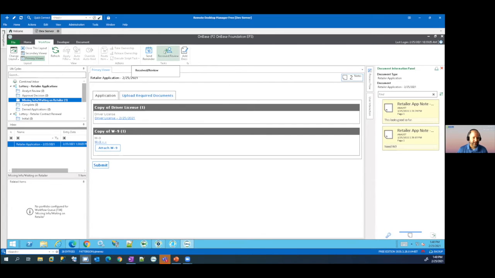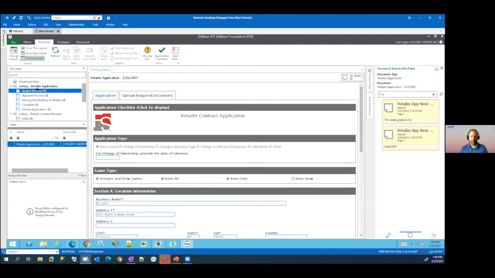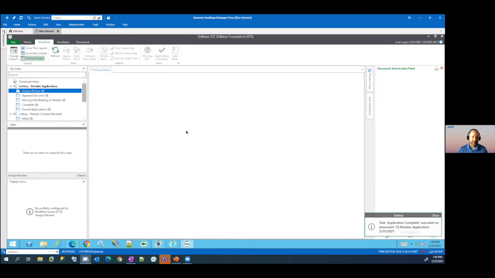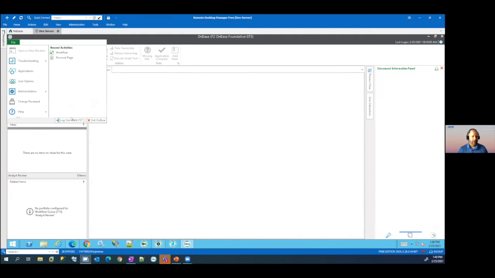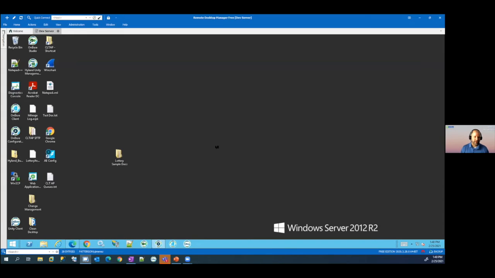I'm going to go ahead and just say that I received that W-9 back. So now you can see this moved back to my analyst review queue. And then I'm going to go ahead and mark this as a complete application. So I'm going to click this ad hoc task. If we see now, I don't have anything else left in my workflow queues. So my process right now for this application is done. So I'm going to go ahead and log out as the analyst, and I'm going to log in as an investigations user.